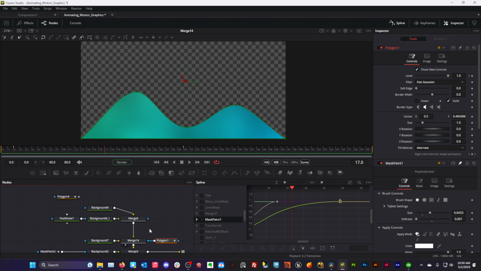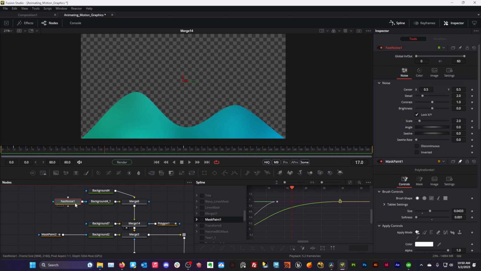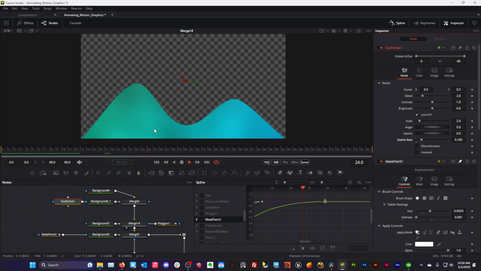And now I believe it's in the fast noise. You can choose the seethe rate. So now you have some animated stuff happening. So that's all totally optional. But there's a million different things you can do.